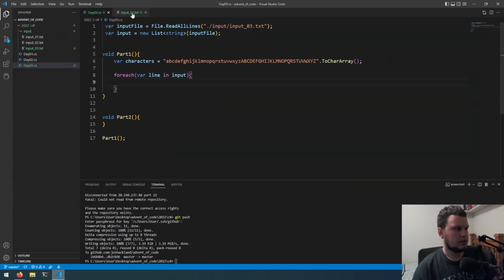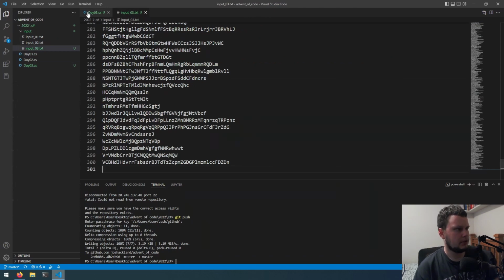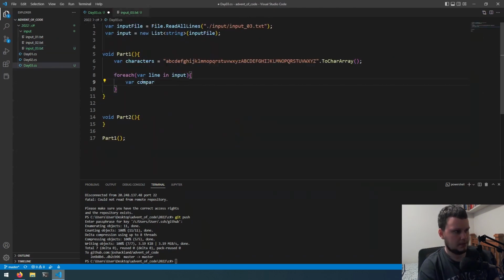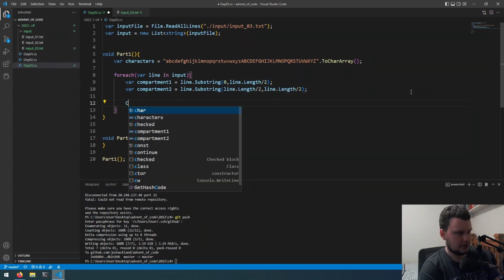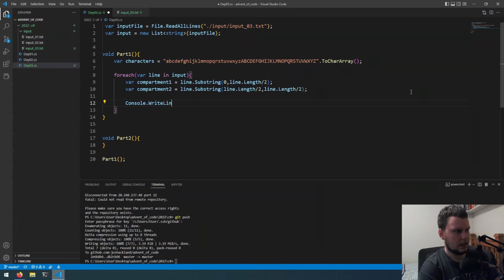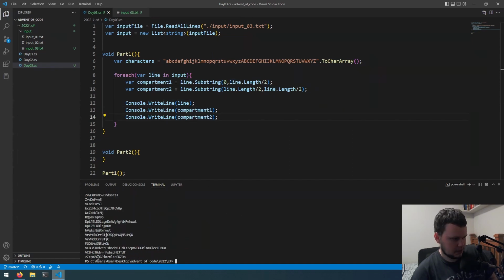We will then need to turn the line into the 2 compartments, so we'll do var compartment1 equals line dot substring 0, line dot length divided by 2. Then we'll do the same thing for compartment 2, which will be, I think, the same thing here. So I'm just gonna console.WriteLine the line, and then the 2 compartment lines, just to verify that it's all correct. Okay, so that seems to be correct.